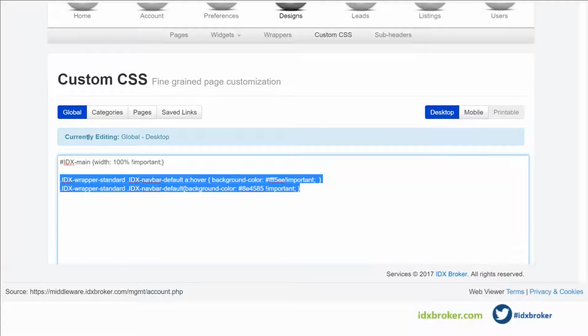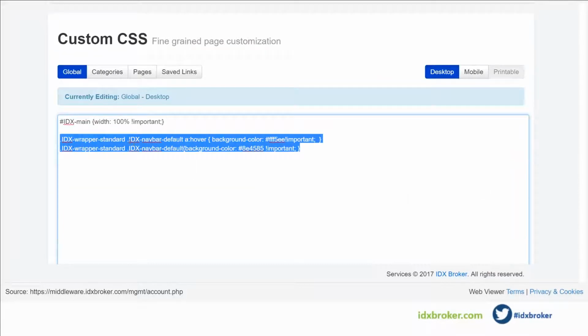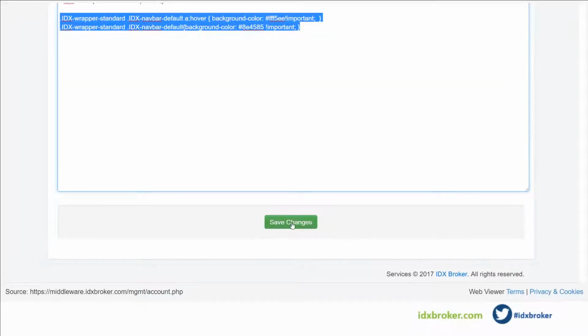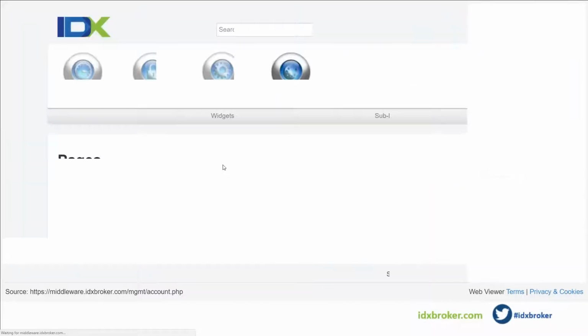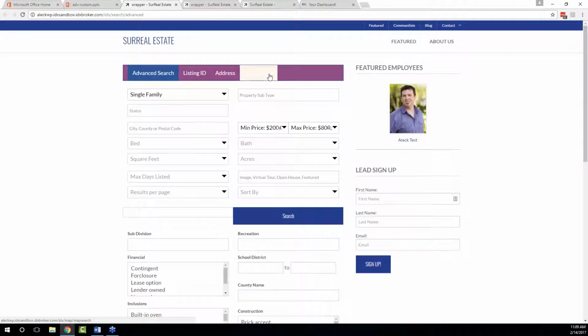I have it globally, so this is going to style all of your IDX pages. And these specific IDs are for mobile first, so they'll just affect my mobile first ones. So I'm going to save changes at the bottom, which is very important. Now, if I go back to that advanced search page, you'll see that that's a very light pink. It's lighter than I expected.